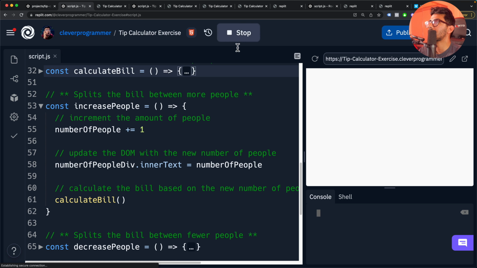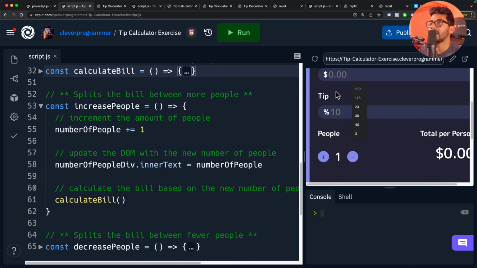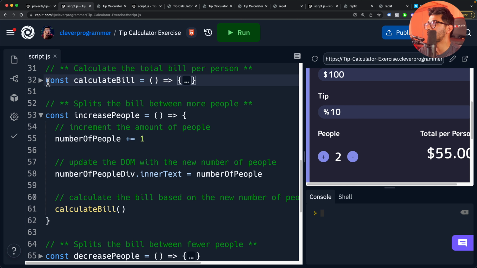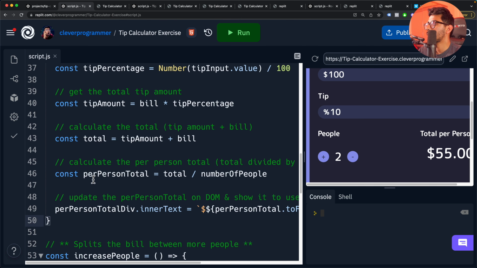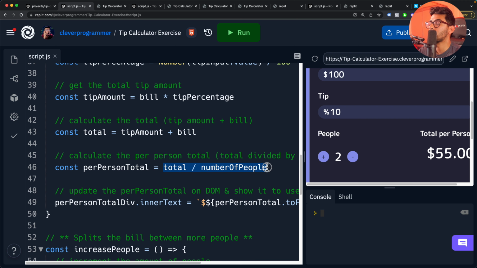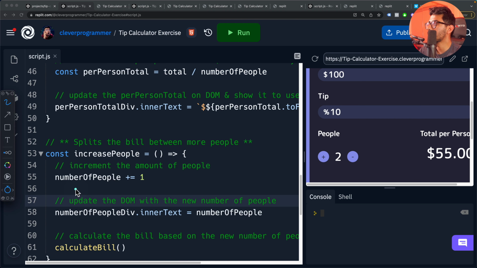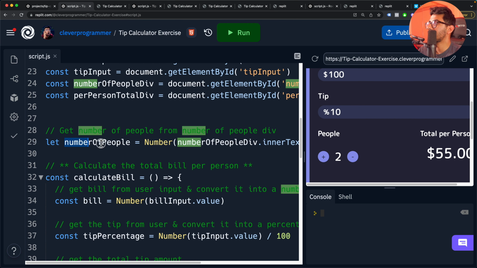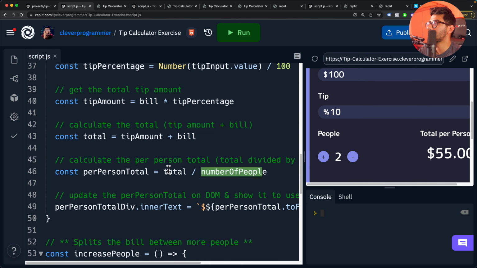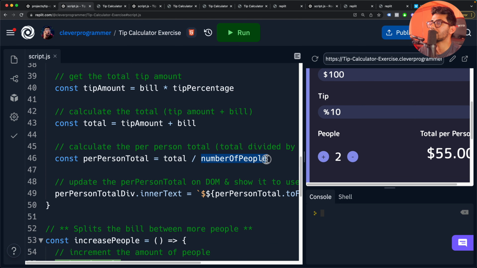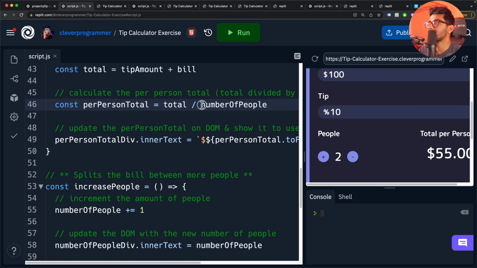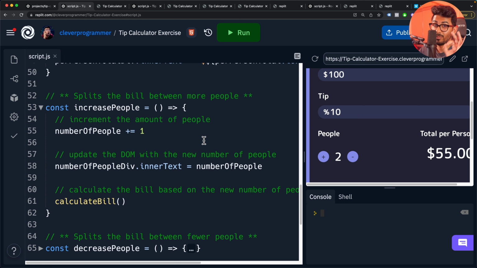So let's go ahead and run this. I'm going to say we have a $100 bill, we're tipping, let's say 10%, number of people is 2. And boom, look at that, it's 55. Why does it work? Because remember, per person total is calculated total divided by number of people. So when you update number of people here, the calculate bill function has access to it. So when you run it again, it just recalculates with the new number of people after you change them. Pretty beautiful, right?